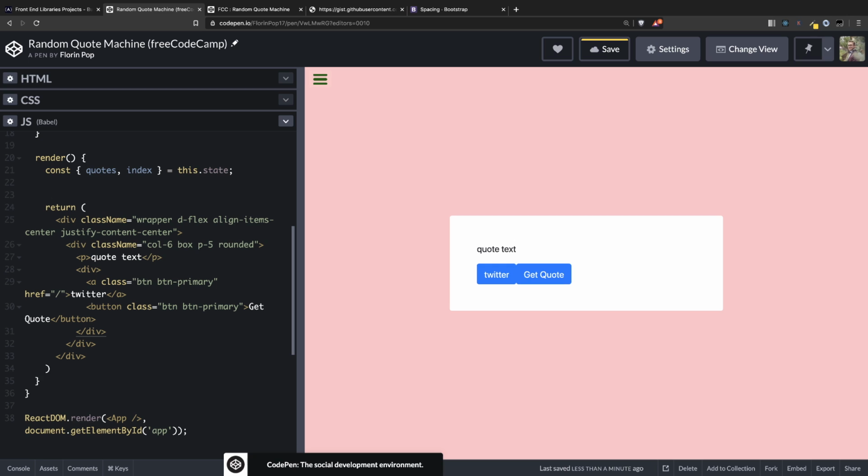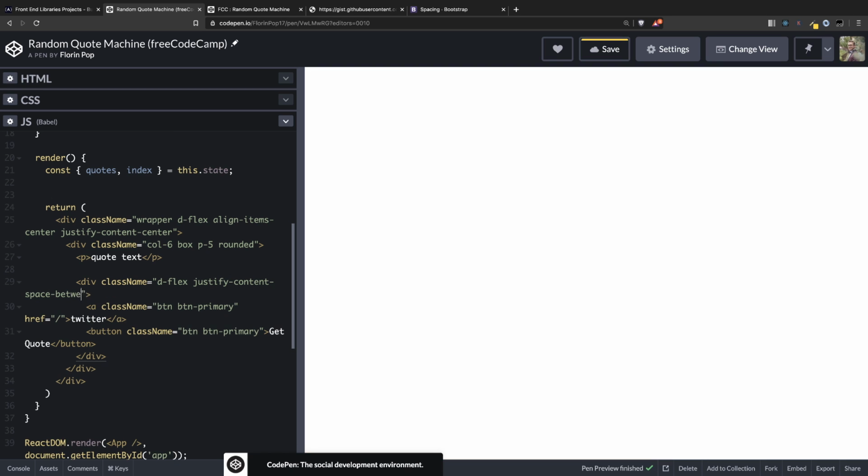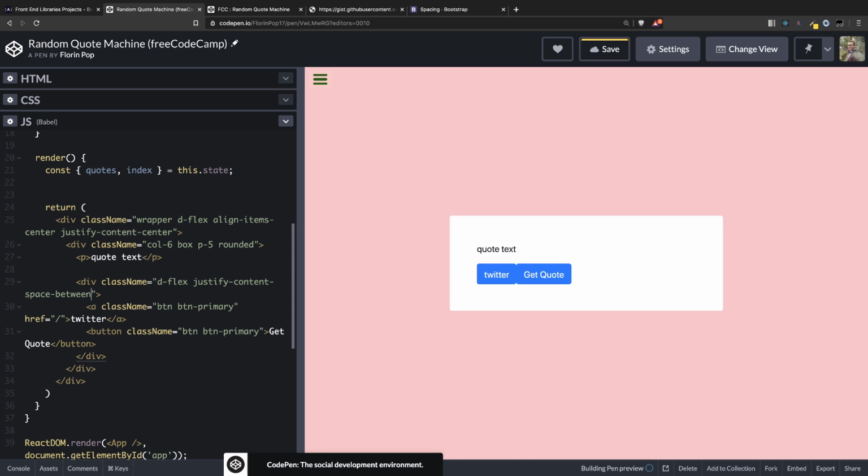Okay. Around them we have this div, which I also want to have a class. We need className because we're in React. Let's not forget that. Flex and justify content space between. So this should push them apart. Hopefully? No? Why not? Justify content between. Yeah, look at that. Perfect.